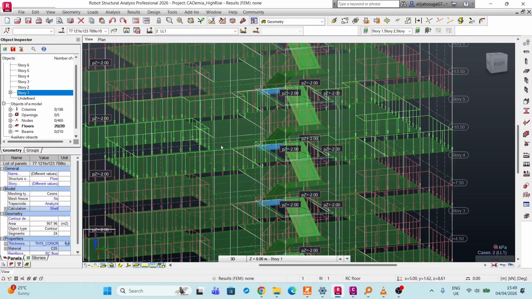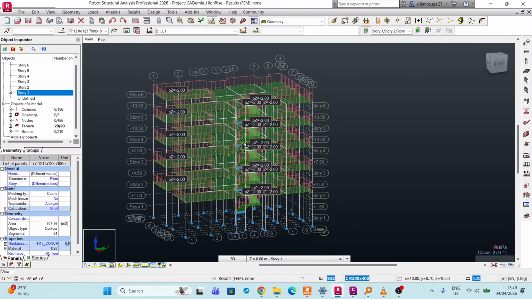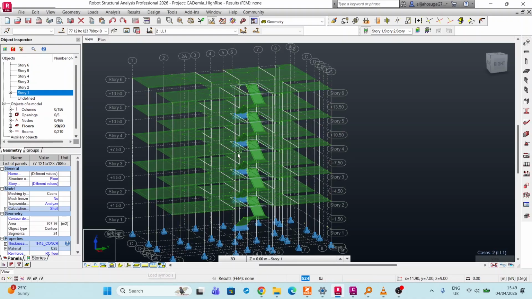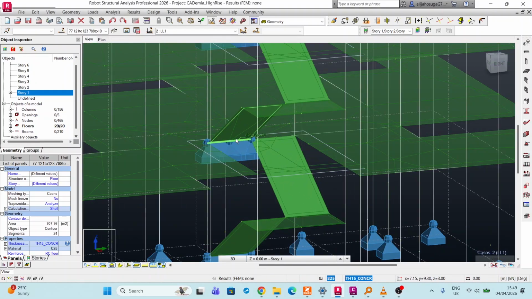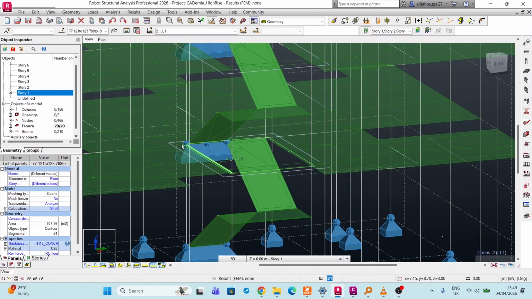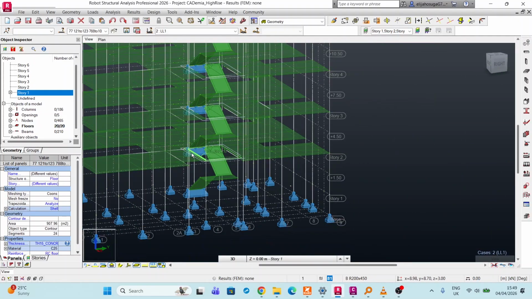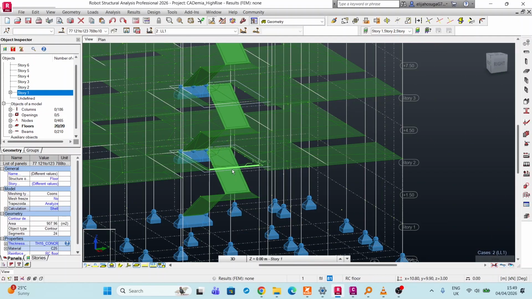We have all our dead loads, and we also have all our live loads now assigned. Okay. So I want to remove these supports, and then we can continue from there.